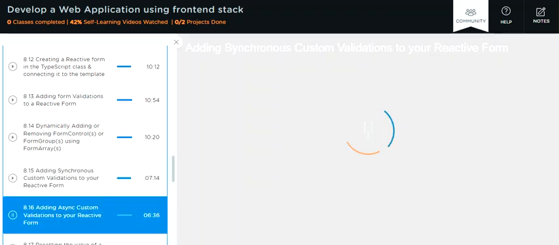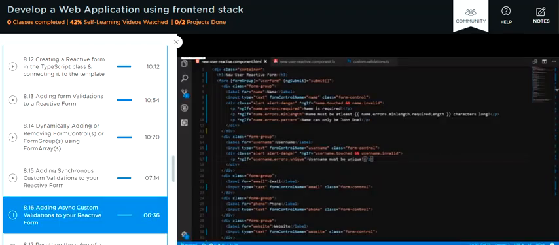Hello guys, and welcome back. In the last section, we created a custom validator which was synchronous in nature, but there might be times when you might have to call a web API, or a service, or a REST API to check for some values, and then based on the response from that API, you might have to show the user an error in that case. So for that purpose, we can use asynchronous validators as well in Angular's Reactive Forms, and that is something that we are going to create right now.